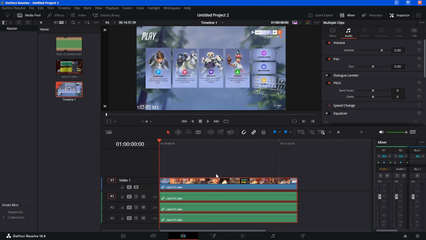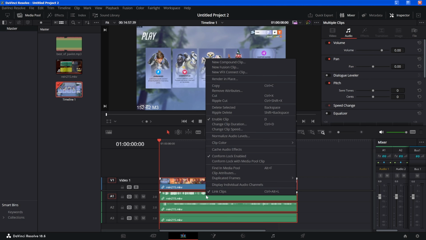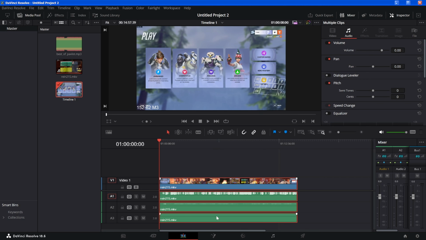It's personal preference if you want to put in the extra work to have multiple audio tracks. The top one's my voice, the middle one's game. The bottom one's Discord, and I wasn't in Discord at the time, so I want to go delete that. And for anyone with multiple audios, right-click. Where it says link clips, just click that to unlink the clips. Now click on the one you want to delete and press the backspace button.